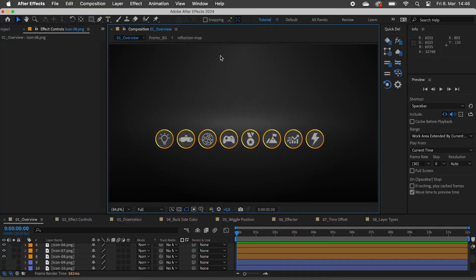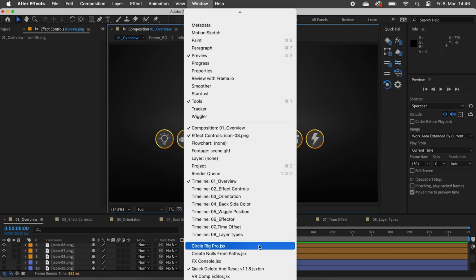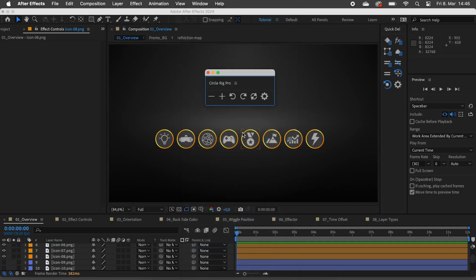After installing the script, go to Window and click on Circle Rig Pro. You will get this nice looking compact UI which is fully responsive, so it will perfectly fit into every workspace.